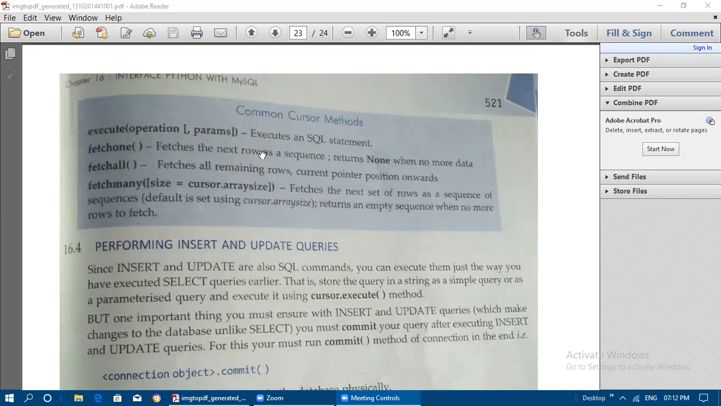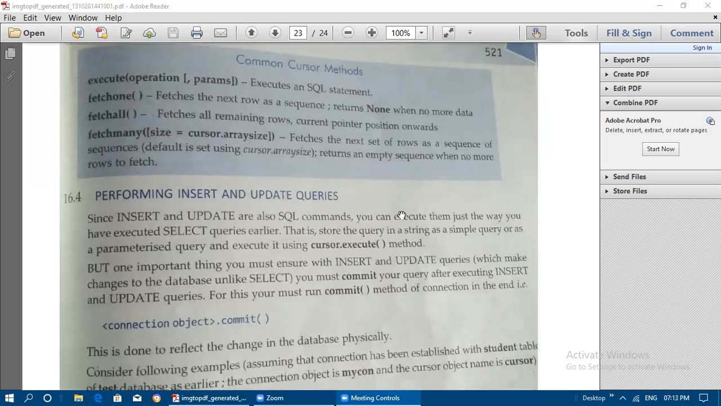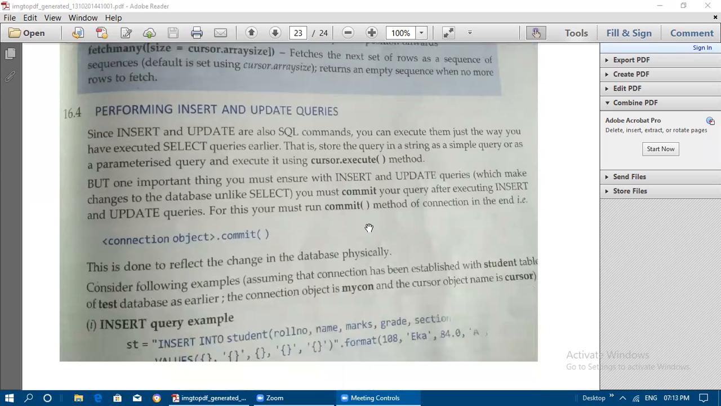Here it is returning None. fetchone will be returning None, and with fetchmany, if no more records are available, it will be returning an empty sequence. Okay, now we are going to see the last topic here.